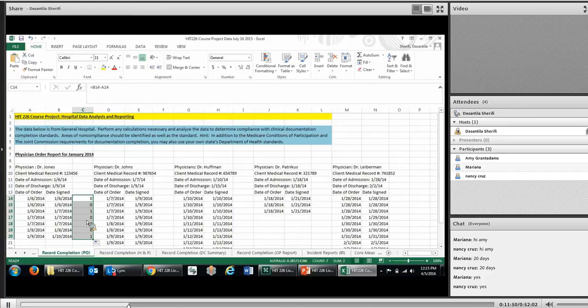And it cannot be less than 0. Remember, it cannot be a negative number, because what would that mean? If it's a negative number, it would mean that it was signed before it was ordered, which does not make sense, right? So as you're using your formula functions, look at the numbers you get and look at them critically and say, okay, why did I come up with a negative number? You shouldn't. Again, because the date signed comes after the date ordered, or it's the same day. Does it make sense?